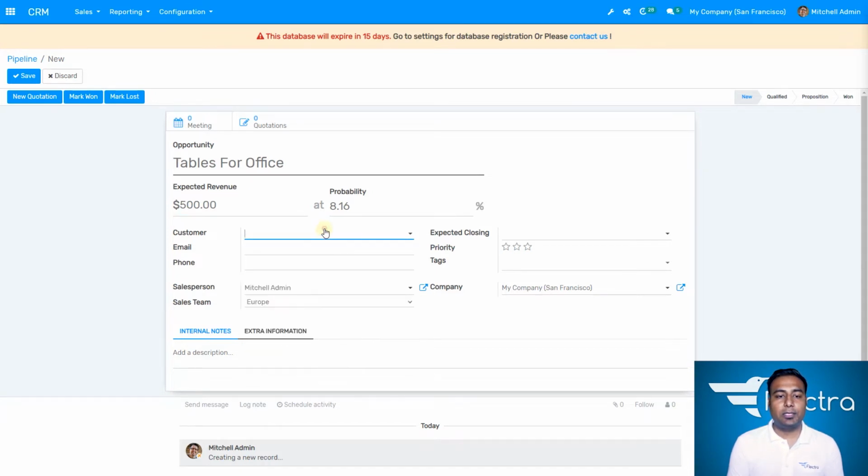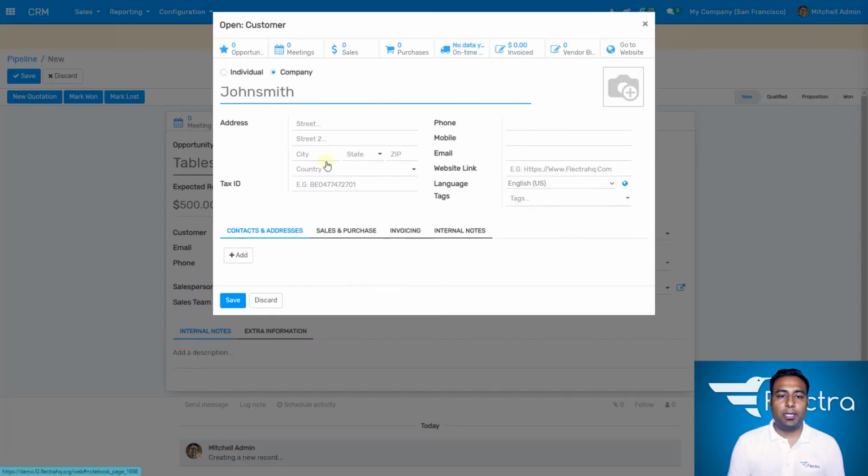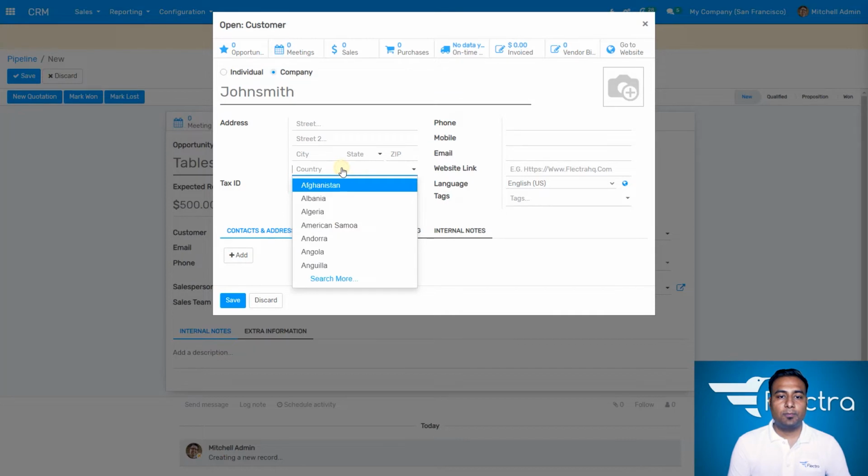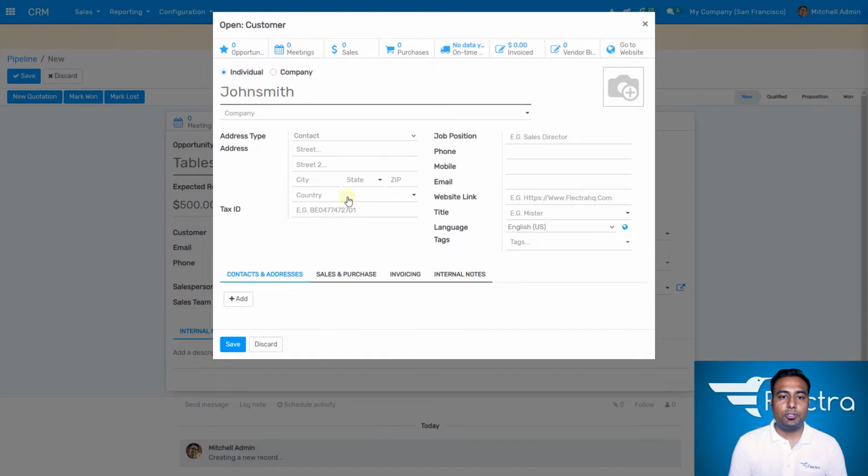We have the customers. You need to create a new customer because it's a new lead. So that's why I'm selecting a new customer, which is John Smith. I'm just creating a new customer. The new customer is already selected. I'm going to quickly fill in the information about John Smith, whether the individual is a customer or company. So I'm selecting individual, which is United States. I'm going to select a state, which is California.